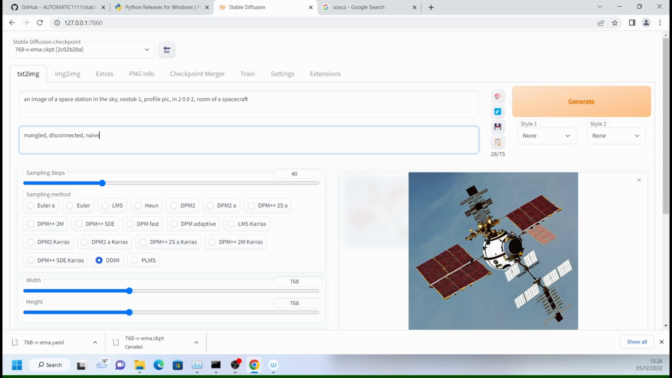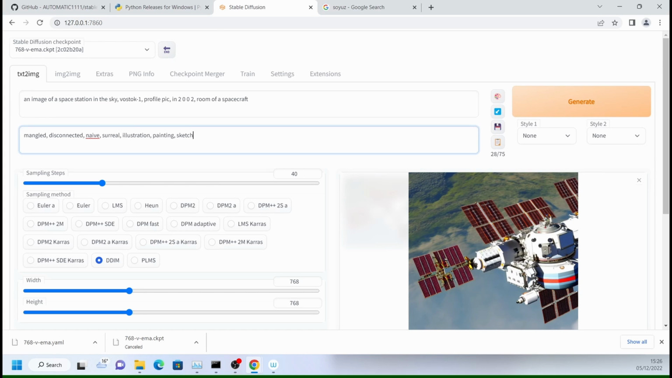We don't want anything that looks naive or surreal. We don't want illustrations. We want to be more photoreal. So let's also exclude painting and sketch. And let's see. All right, getting there. We also don't want any Earth in the background. So let's not do a space station in the sky, but in space maybe.